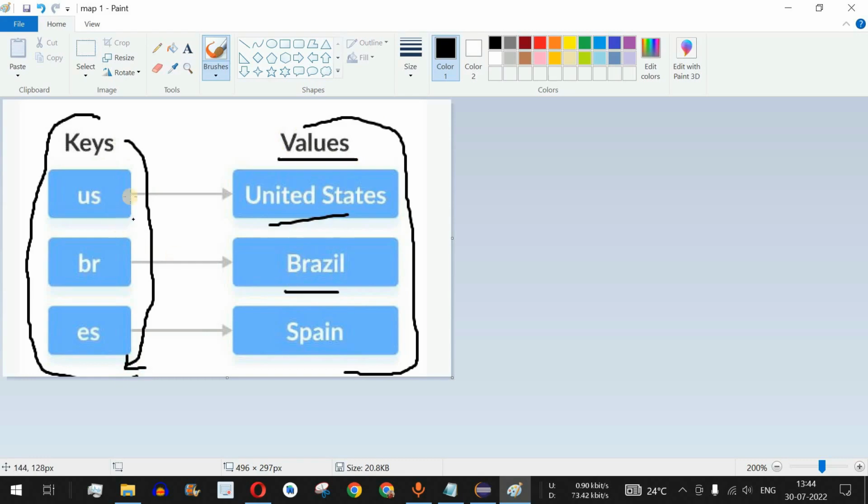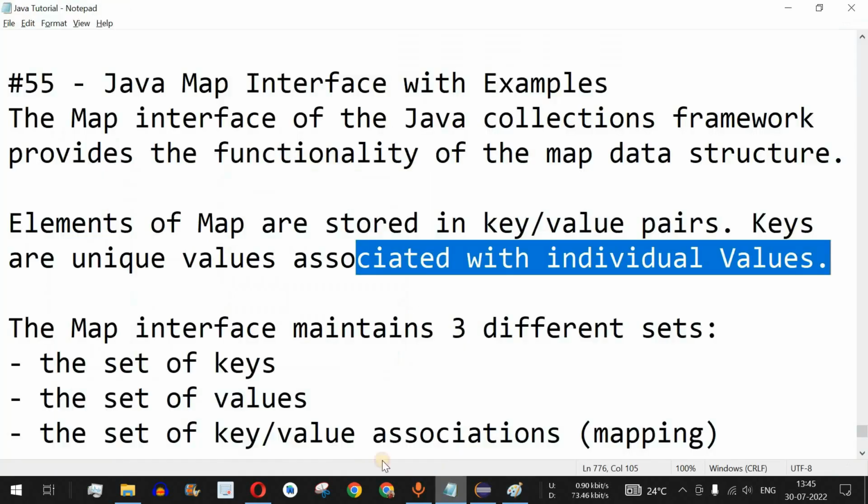But it is important to note that these keys have to be unique, and if you are providing duplicate keys in the map data structure, it might throw an error. In this way, the key US represents the United States, then we have another key BR that represents Brazil, and another key ES that represents Spain. In this way, the data is being stored in the map data structure, that is, the key is representing a particular value over here. We will check all this with the help of examples as well.